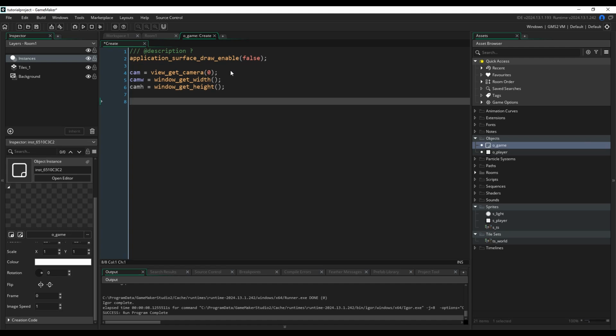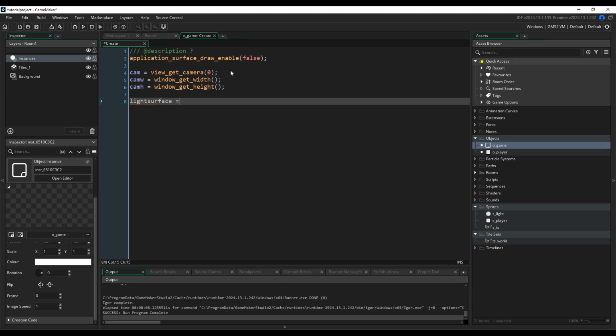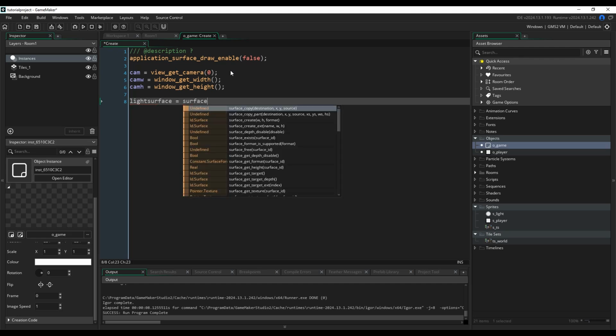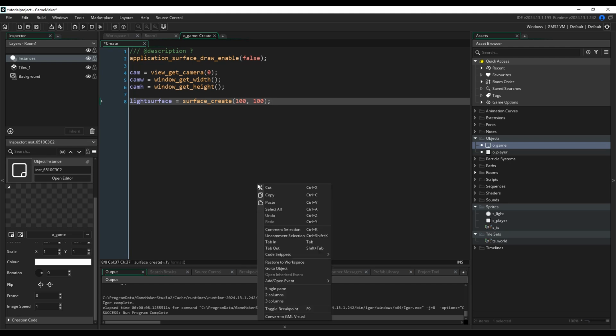And then finally, I'm going to create a surface. So I'm going to assign it a variable. So I'm going to say light surface equals surface create. And to start off, I'm just going to set it to 100 by 100. That way I can show you the surface being drawn before we get too far into this. And that is all we're going to need to do in the create event.